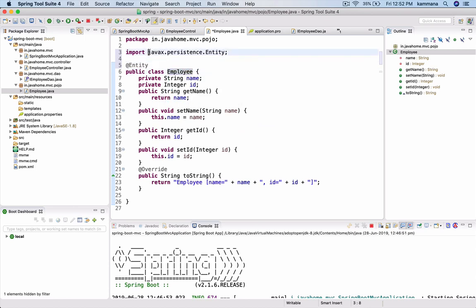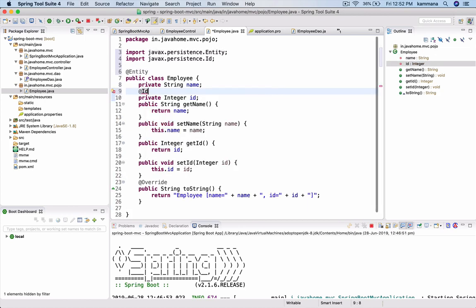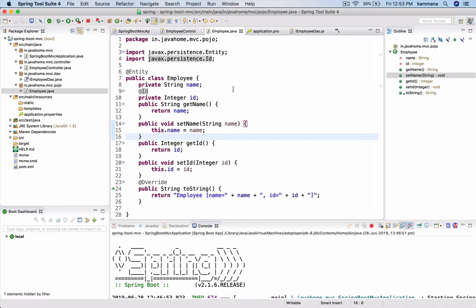And make sure we are importing from this specific package. I want to say that ID is the primary key. While working with JPA or Hibernate, we need to explicitly mention which property is the primary key part of this class. The rest is optional. I can leave them.